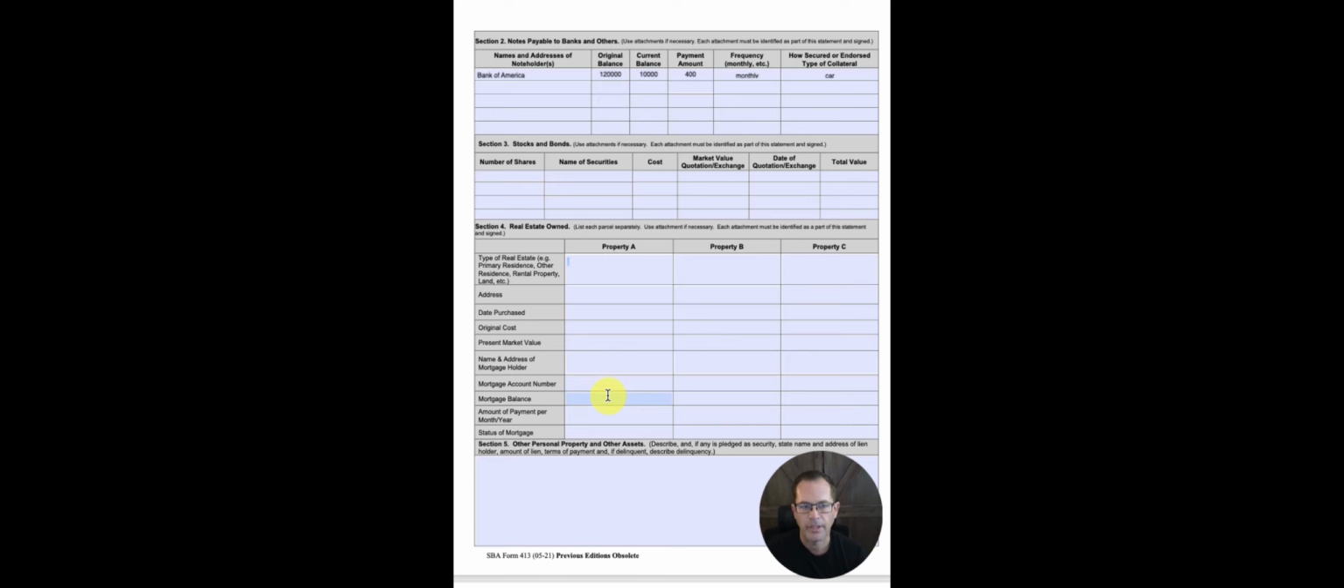Go ahead and put the mortgage balance. And then this is the amount of payment. You can put per month or per year. Most people just put per month. It's a little easier for us to kind of match it with your credit report. So you'd want to put what's going to be on your credit or what you actually pay per month, and what you're required to pay is what we'd like for you to put here. Status of mortgage, you would put current. If you're behind or in default or something, then obviously put that there, but typically it would be current.